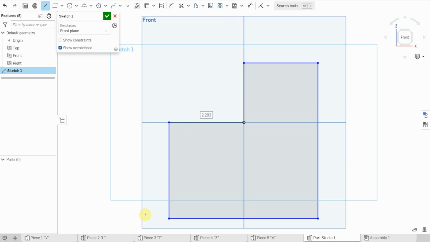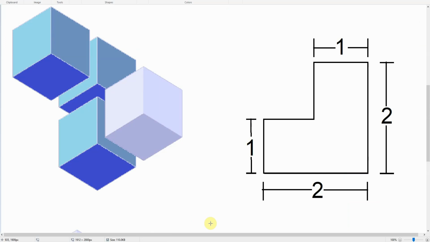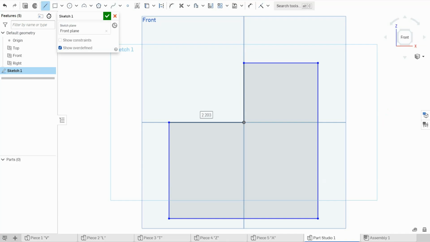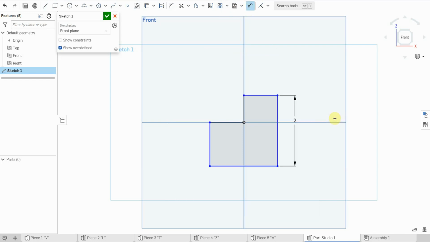Okay, so now I need to add in my dimensions. So I'm going to go here for a second and just kind of pause. So you guys can pause the video if you need to, but we have 2 longer dimensions that are 2 inches each, and then 2 shorter dimensions that are 1 inch each. Okay, so I'm going to add in the larger dimensions first. So let's see, we have 2 inches. Oh, I accidentally got an angle there, so I can just use my backspace on my keyboard, go to my dimension tool, and add it back in.